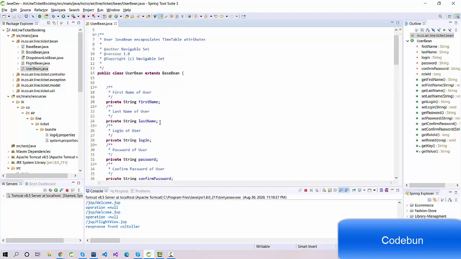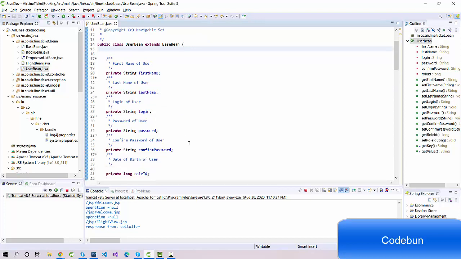So in case I need the data of the user bean, I'm going to create an object of user bean, and that user bean object is going to set all the values of that particular user, and we are going to get the data here. Okay, so it will help us to create an object, and also it is used for the encapsulation.